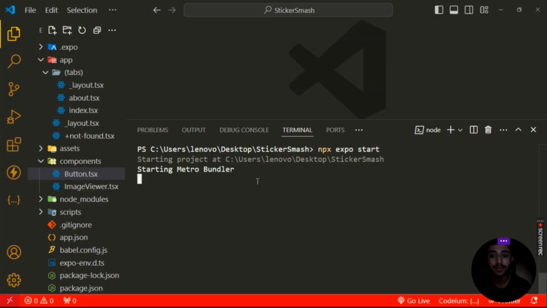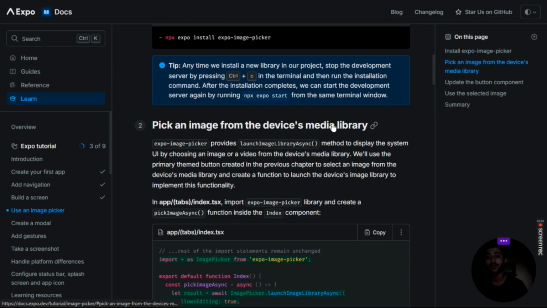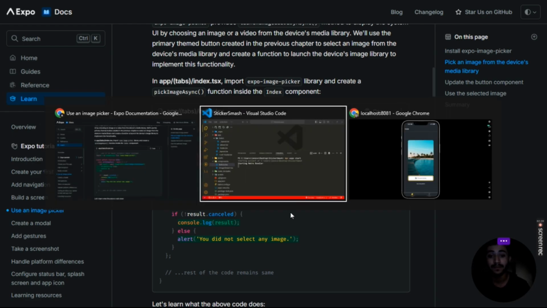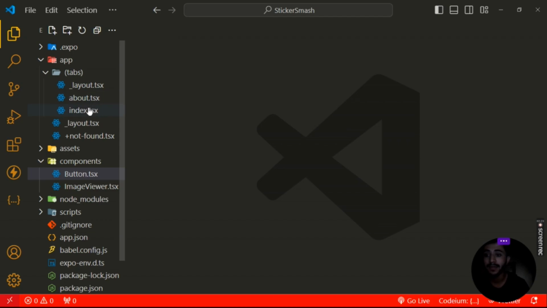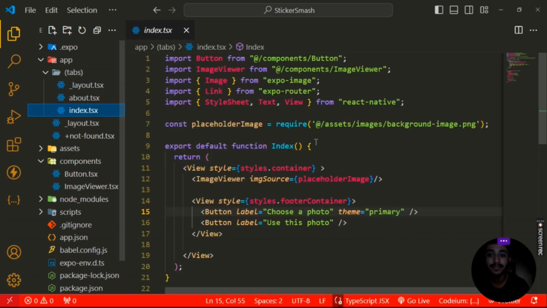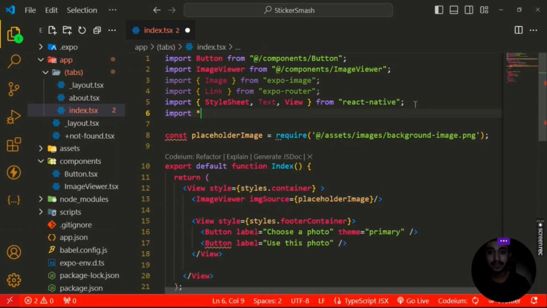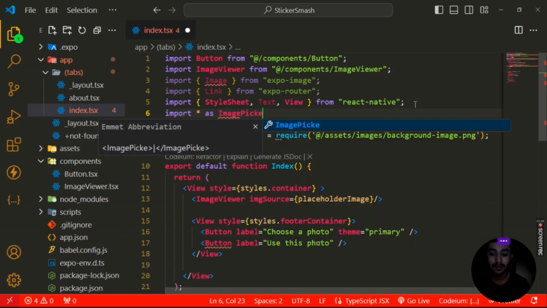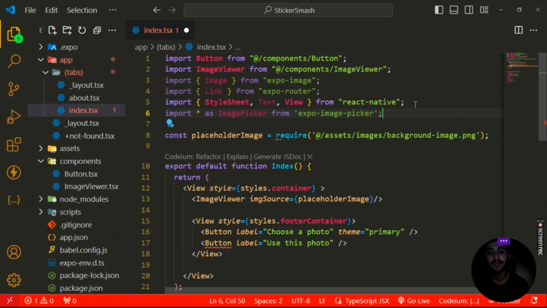So our development environment is starting, Metro bundler is starting, and for now what we have to do is pick an image from the device media library. Now it's time to put some code inside our application to make things functional. For that we have to import the image picker from Expo image picker. We have to open the index file, and from here we can import star, meaning all, as ImagePicker from expo-image-picker.